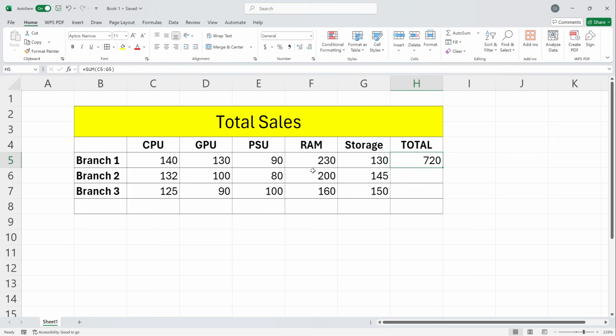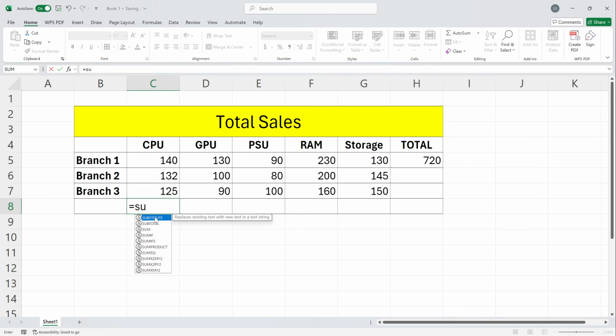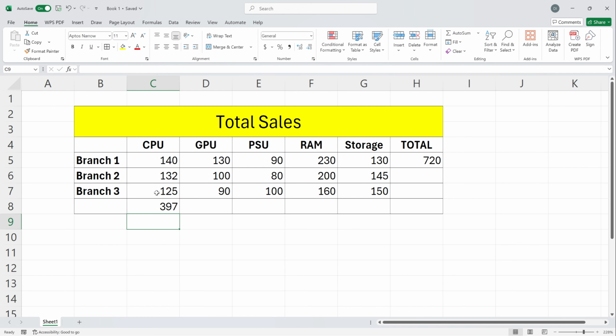So I can then go ahead and, for example, calculate how much is the sum for all total sales for CPU. I can do the same thing, then close this with parentheses, hit enter, and you can see that now we're seeing that one.